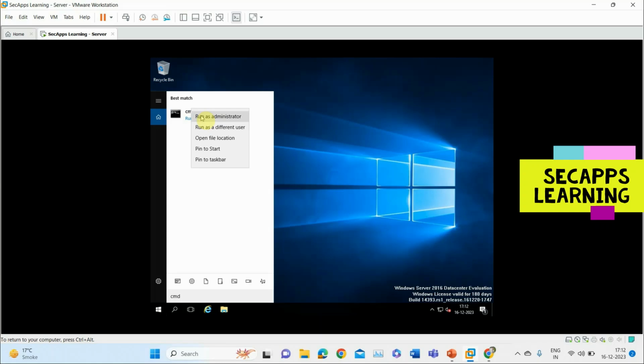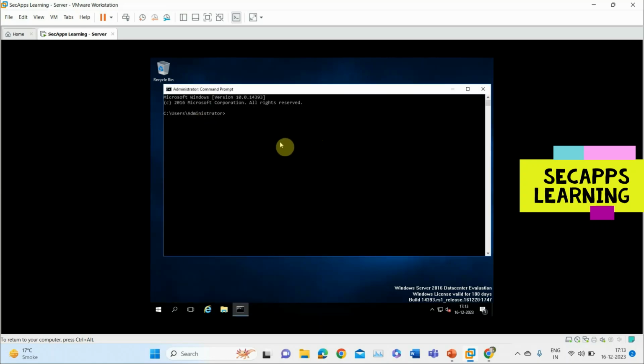What is the difference between run as administrator and run as a different user? When you click on run as administrator, you are running it with higher privilege. Means you can do anything now in this machine, in this CMD. You don't need any other approval, because run as administrator means you are running with higher privilege. So anything you perform will be executed.